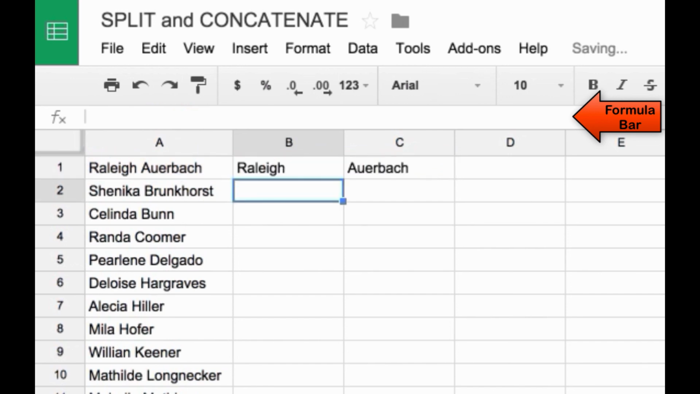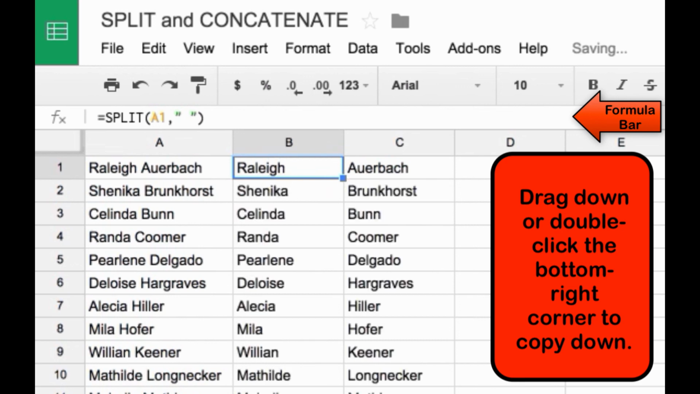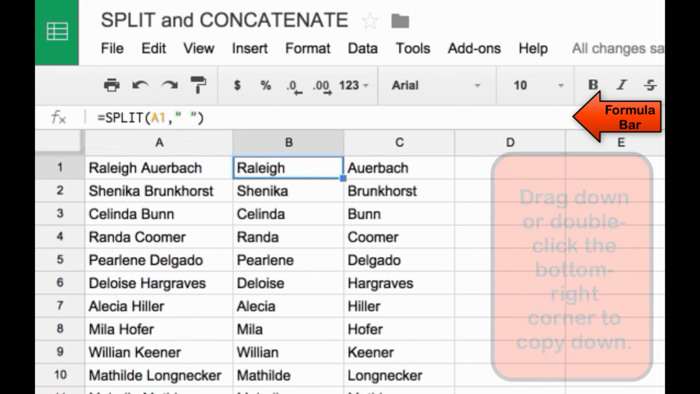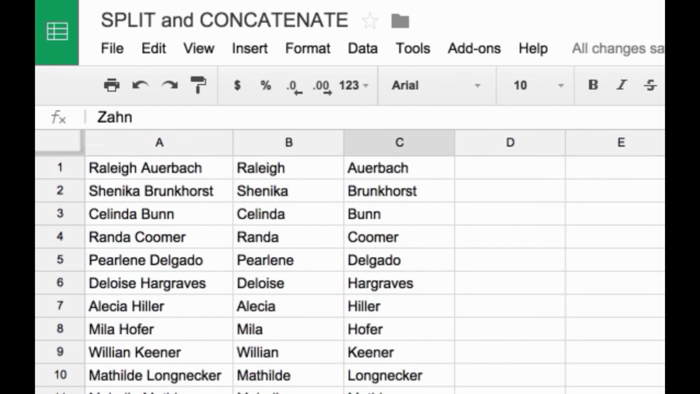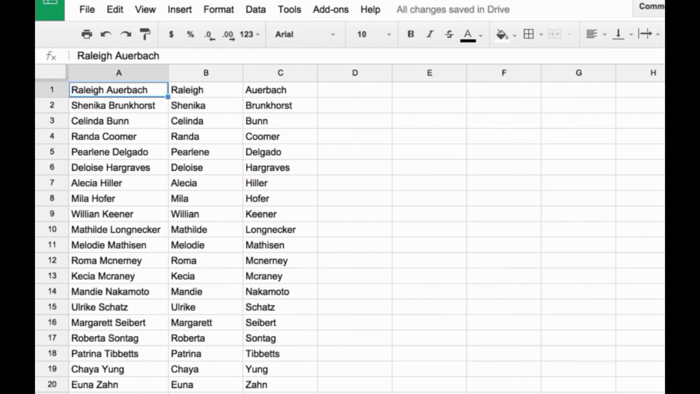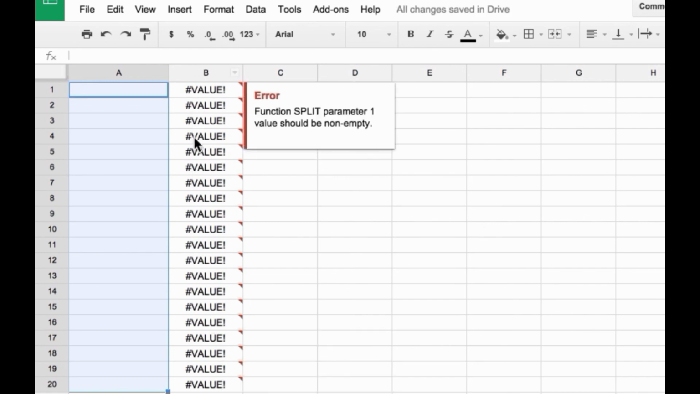into a separate cell. If I want to copy that down, I can put my cursor right over that node in the bottom corner, and I could drag down, but I can also double click and it'll fill down as long as there's content. Now I have my list of first and last names in two separate columns. If I came in here and removed this text, it's going to throw an error here because it has nothing to grab.